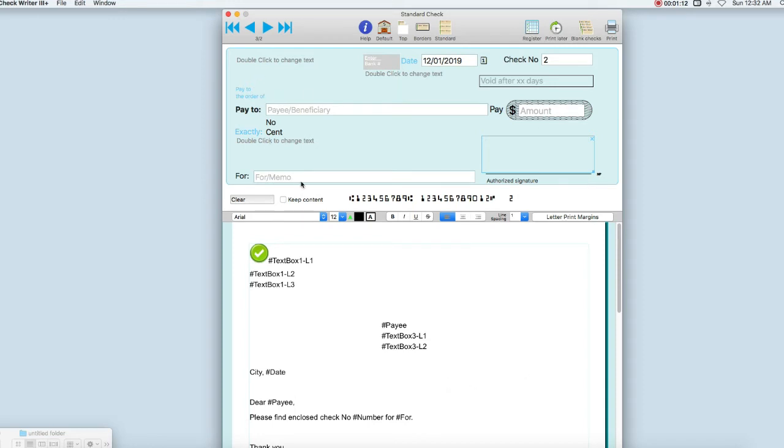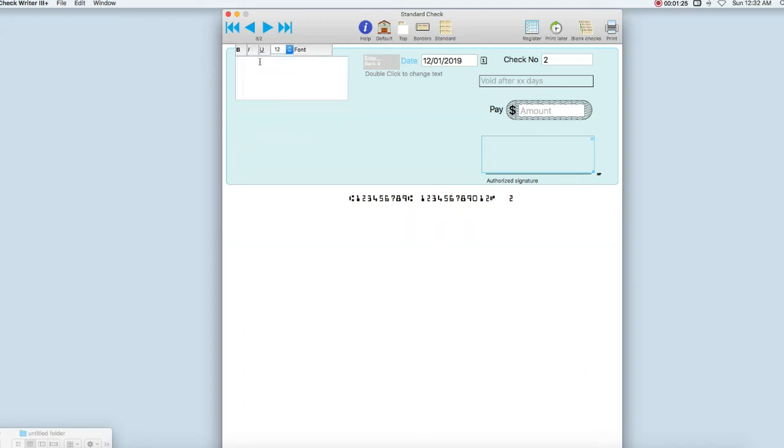Okay, so how does the application work? It's fairly simple. As you can see, it represents a check on top of the window. Double click here and you will be able to enter the username, your name, address, city, state, zip.